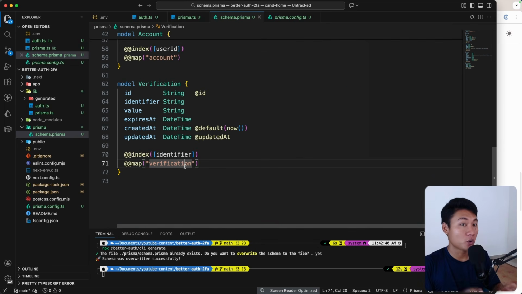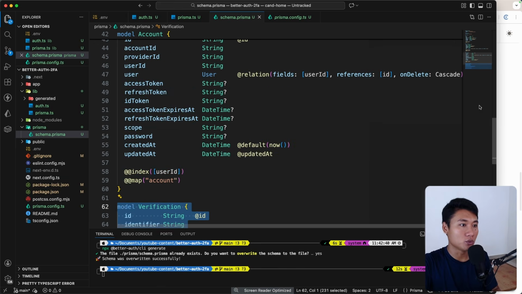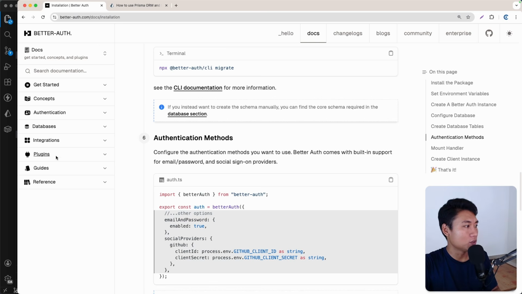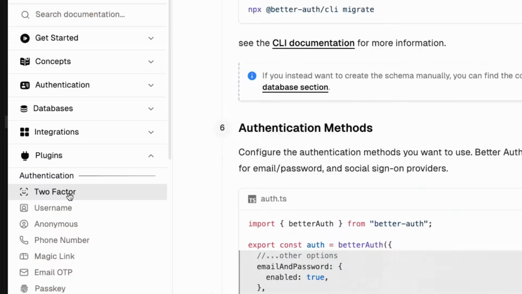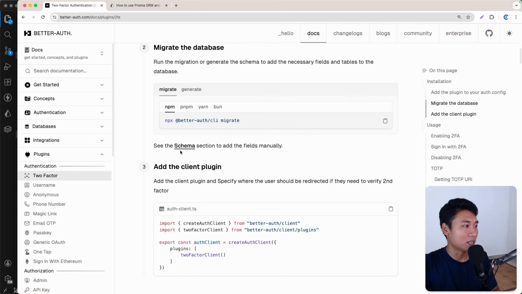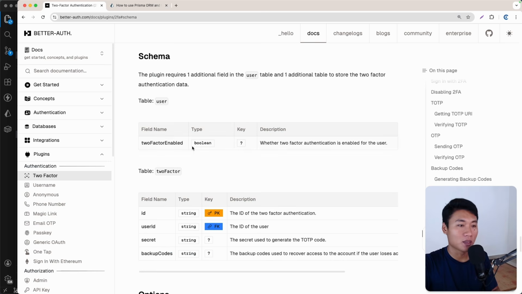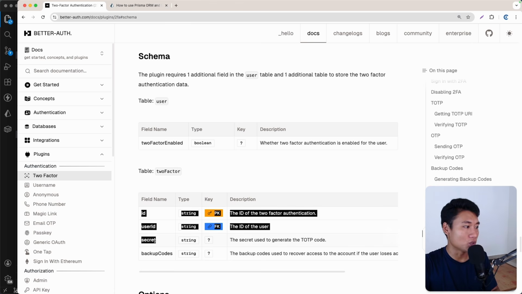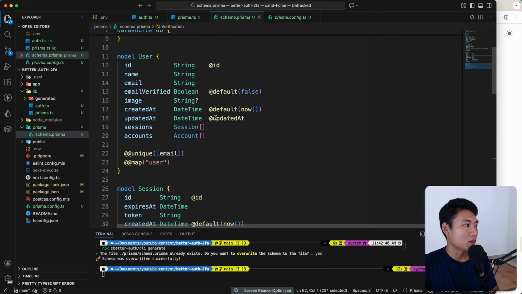Super nice. Anyway, because we want to enable two-factor authentication, we have to create another model called 2FA, I believe. So let's go to the plugins and two-factor right here. As you can see, I'm going to scroll down and see the schema right here. I'm going to click that. And then we have to create the table called twoFactor, and it has an ID, user ID, and so on. And on the user table, we have to add this twoFactorEnabled, because now on the user, we don't have it yet, right?